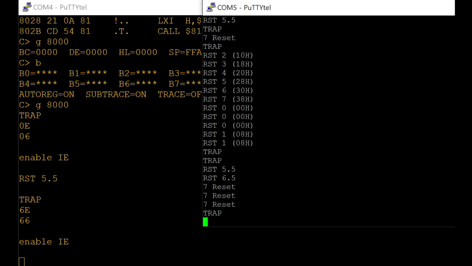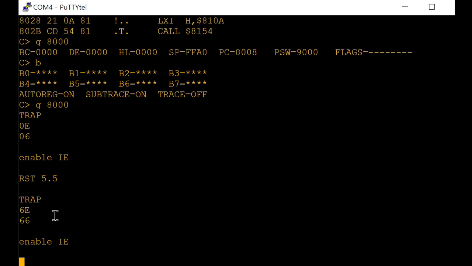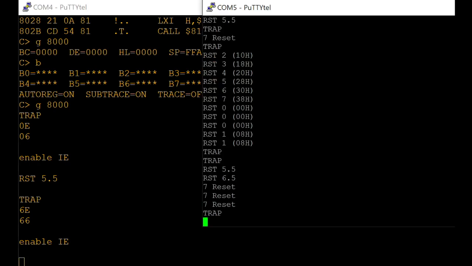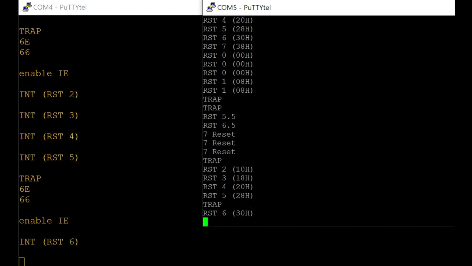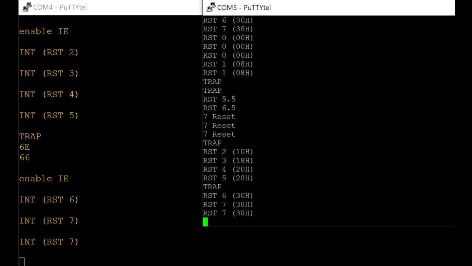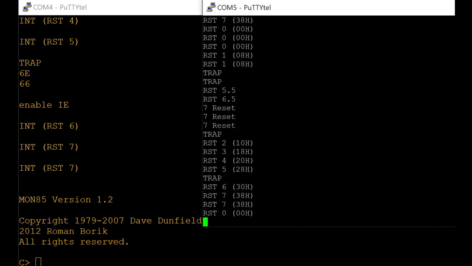But if I do a trap now, you see there are 2 interrupts pending. That's a 4, that's a 7, and before I entered the keyboard here, that's RST6.5. That's why there are 2 interrupts pending. This one is working, also working. That was my last video of a long series.